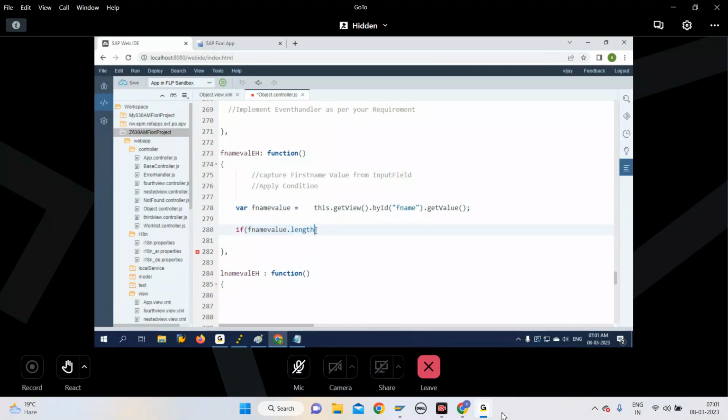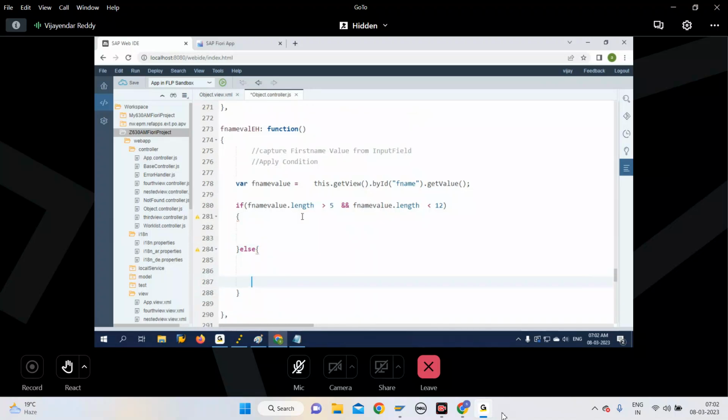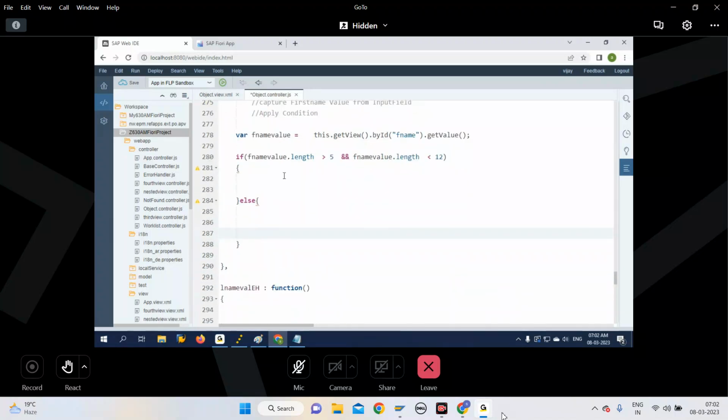First name value dot length, and you can use greater than 5. And is nothing but technically double ampersand. Double ampersand is considered as and. You can use first name value dot length less than 12 characters. If block, and you can use else block. So that's how you can use it.